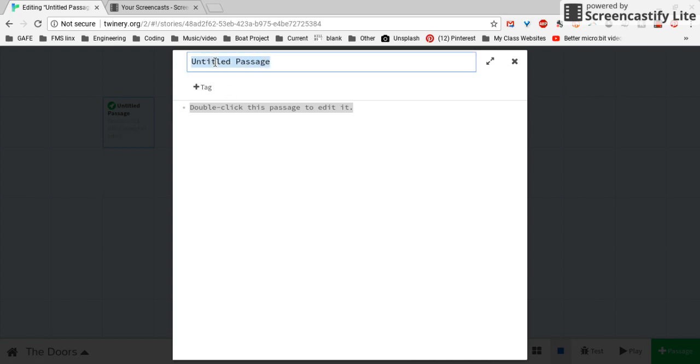The Untitled Passage. Let's call this the beginning. And then you can double click on this passage to edit it. You find yourself standing in a room with 2 doors. A red door and a blue door.